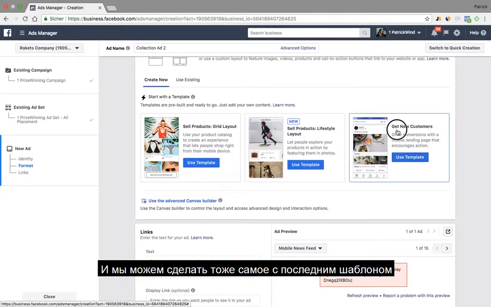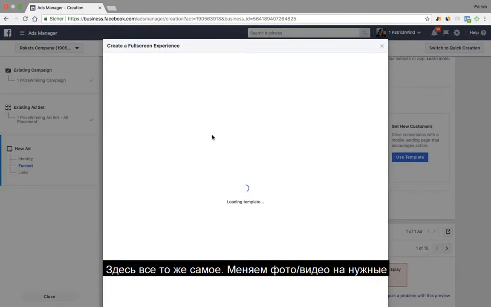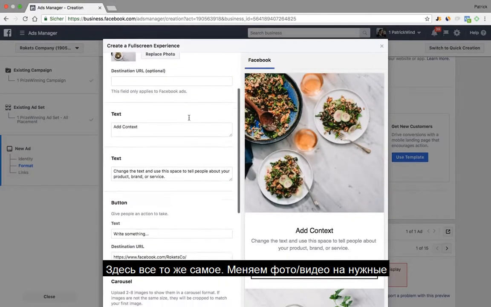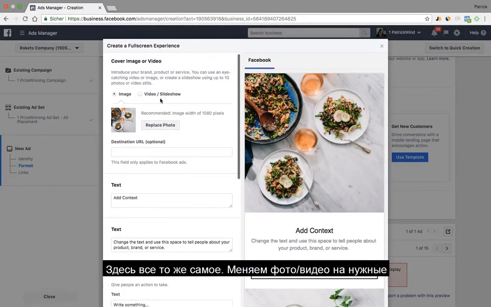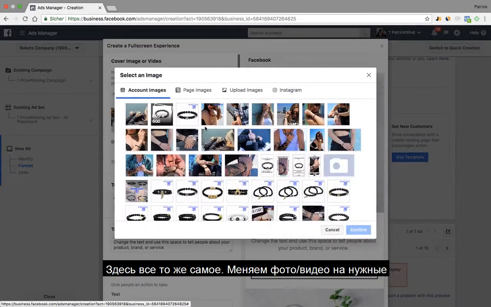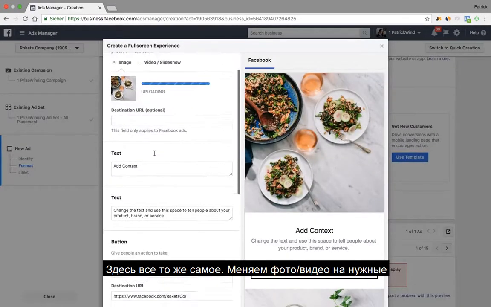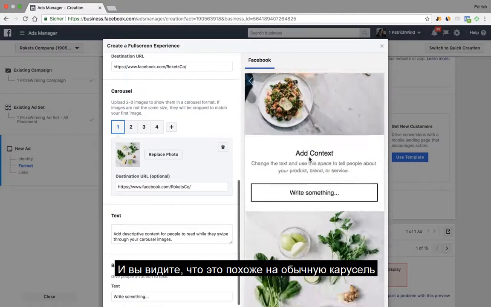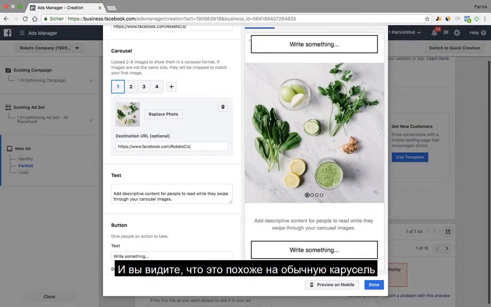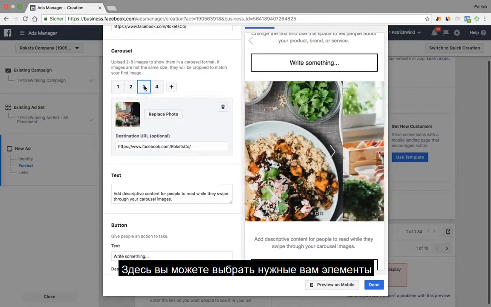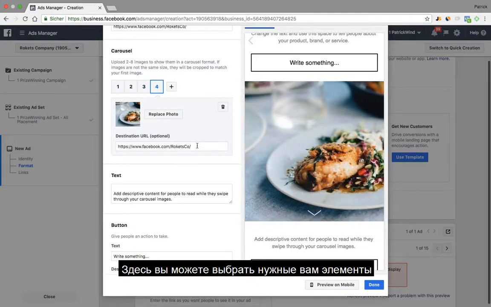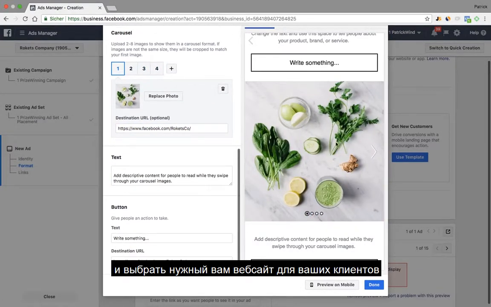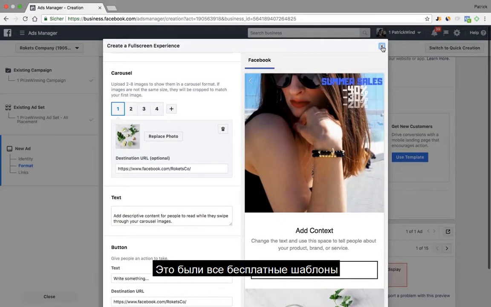We can do the same of course with this other template, so get new customers. Here basically the same. We can just replace specific images or videos by whatever we want. And you see this one has just the additional element of a carousel, where it's basically the same as in a carousel ad, and you can just select the specific element you want here and send people to the specific URL, whatever you want, directly in here. So these are the 3 templates.